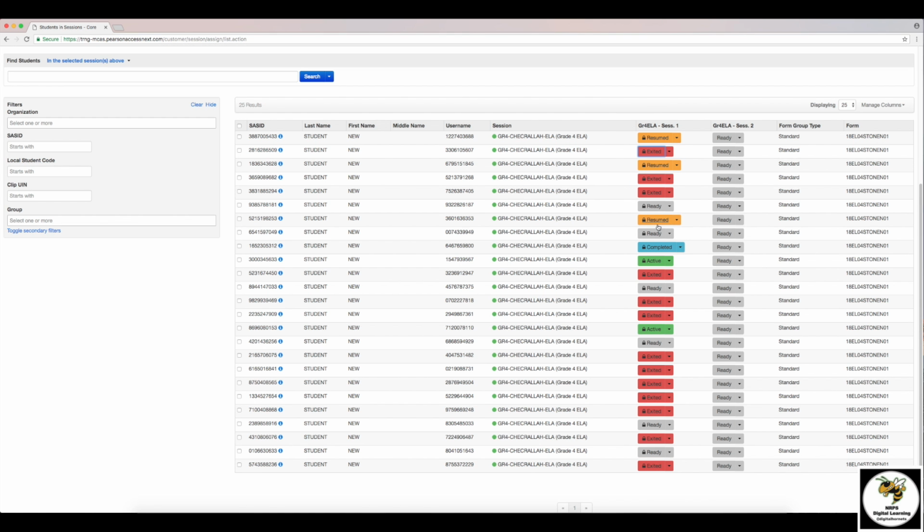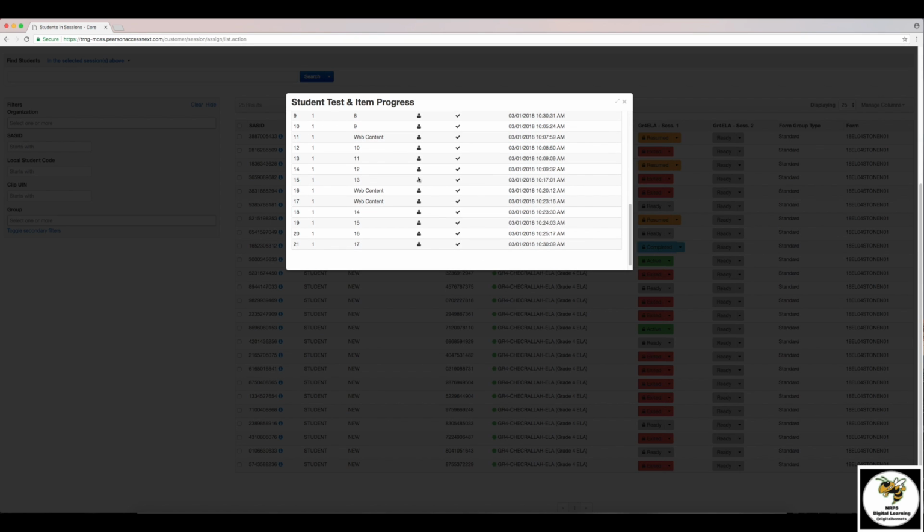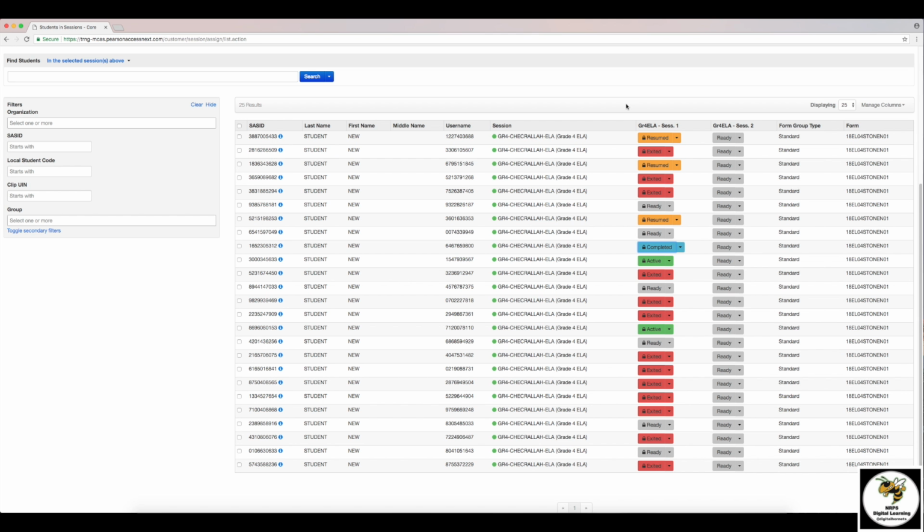We can exit out. I can click on another student. Again, I can see my completed student. I see my students gone through all the questions. They've looked at them all, and they've answered them. So that's seeing how the students have progressed to the test.